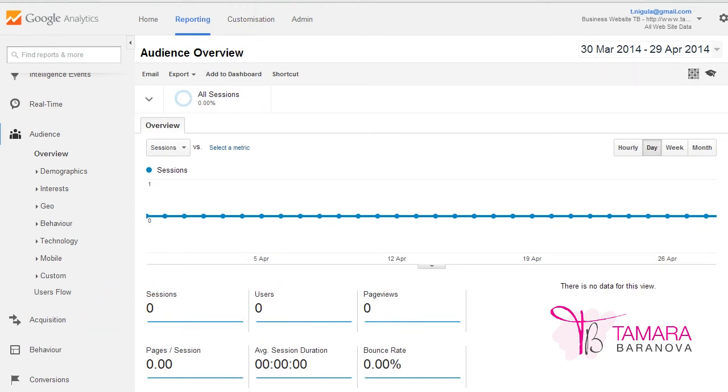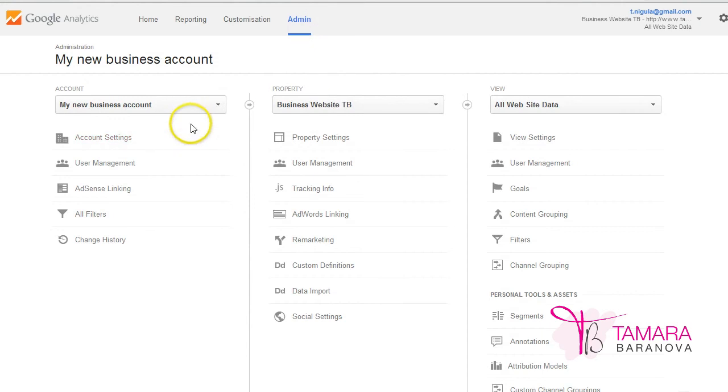So why do we need to set up Google Analytics goals? Like I said, it's important to know exactly how well your website is performing, and having your Google Analytics goals is one of the easiest ways to track it. So to access goals, you go to admin, you select your business account and your business property, and then here you've got your view. So what's the difference between properties and views?